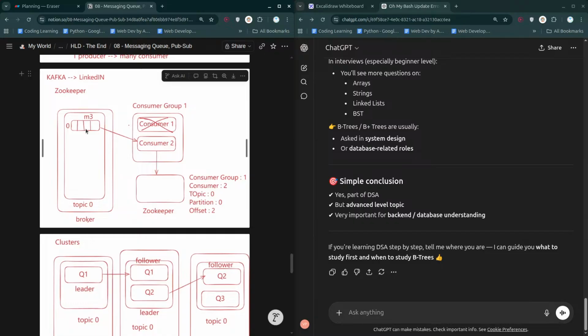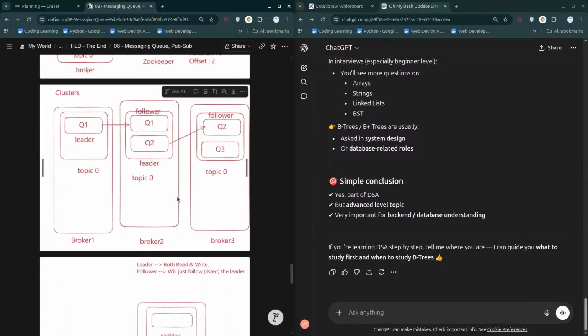Suppose here it was 2, that simply means all the requests of the previous offsets have already been resolved, offset 2 is done, and now you have to go forward from 2. So now you have to go to offset 3, you have to go to offset 4, and just simply get it done. Remaining things have already been resolved. So ultimately Zookeeper just simply contains all the information.